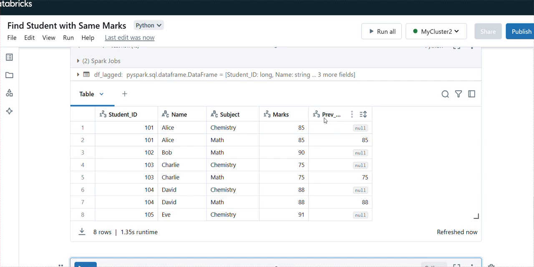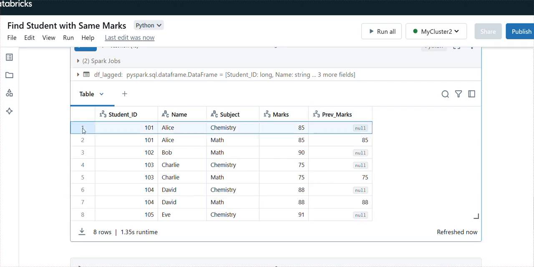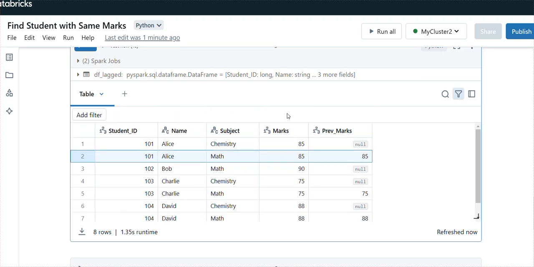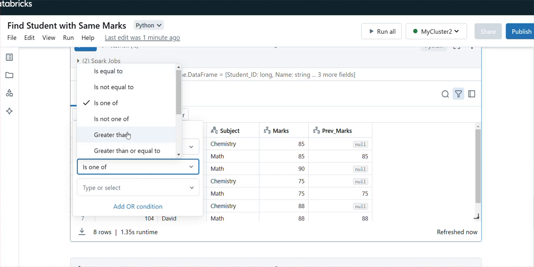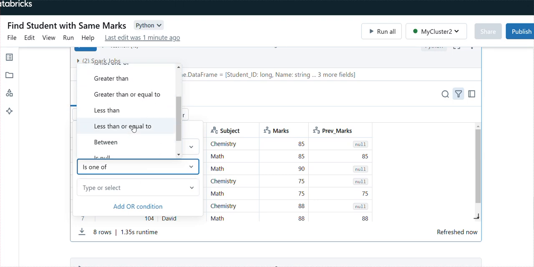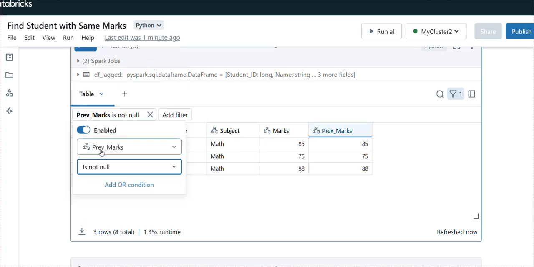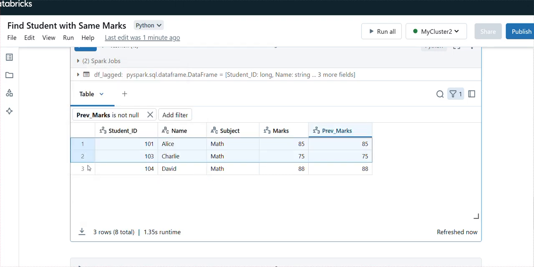Now I have one extra field called previous marks. For student ID 101, the marks for chemistry is 85 and the marks for maths is 85, and the previous marks is 85, which is the chemistry mark. So I can check whether the marks equal the previous marks. Wherever the value is null, the record gets excluded, so let me filter with is not null. Now you can see I have only these three records.